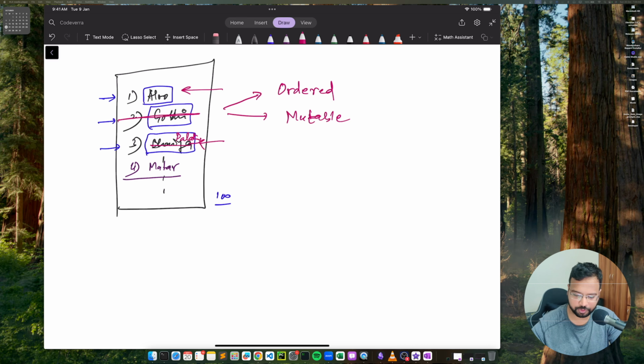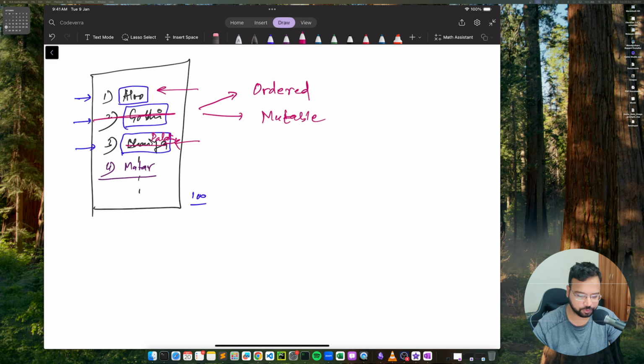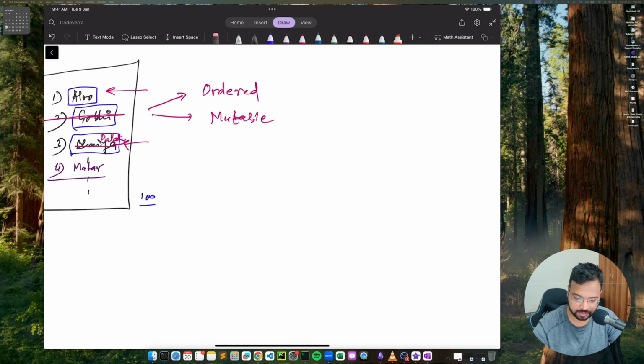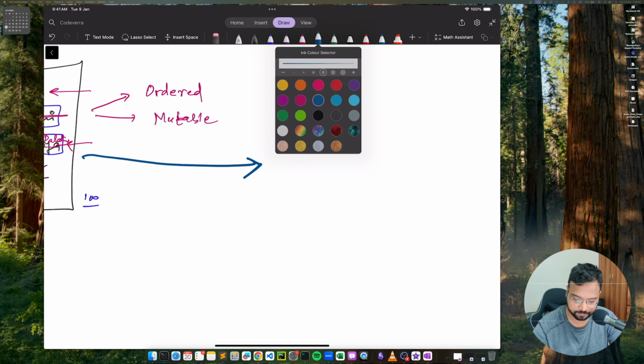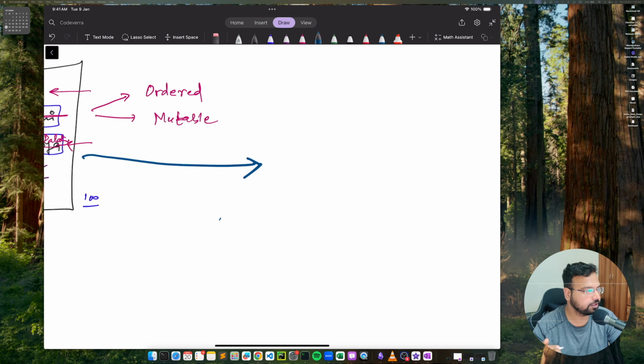Now let us see, if we want to create the same list in Python, what are we going to do? There is a syntax to it. I'm going to take this list and create it in Python. If you are creating it in Python, we use square brackets to denote a list. So a list will be denoted by square brackets like this. This will be a list, and inside this we can add all the elements that we want.